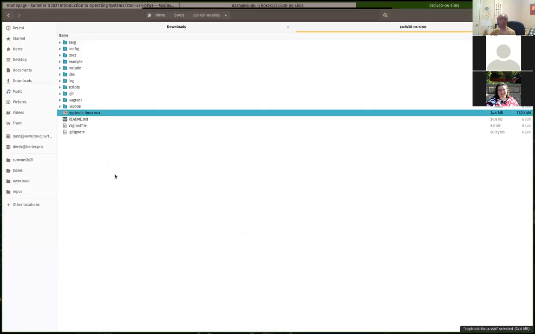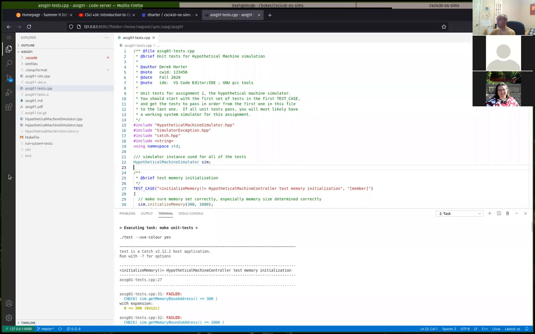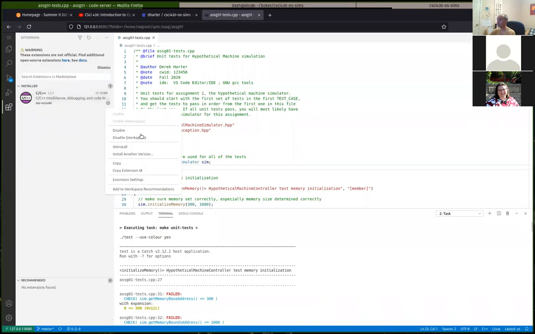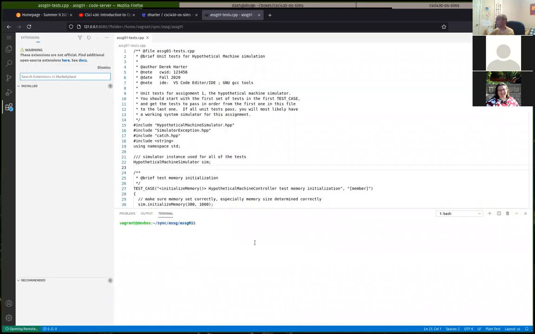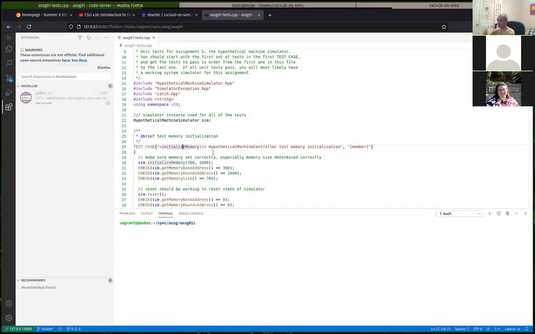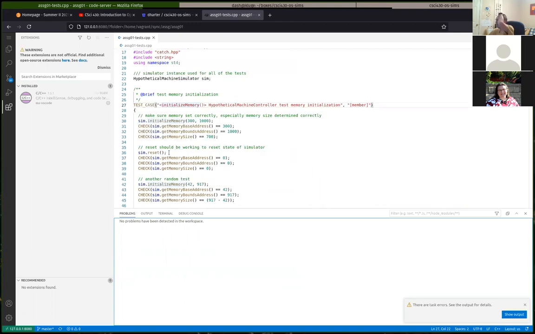If that extension isn't installed, so if I disable that or uninstall it, normally you should still be able to build, but you won't get, for example, the automatic linking if you have build problems. You won't get those showing up in the problems here, so you can click on them and directly go to the problem. And you won't get the highlighting of potential build issues if you don't have the IntelliSense correctly installed as well.